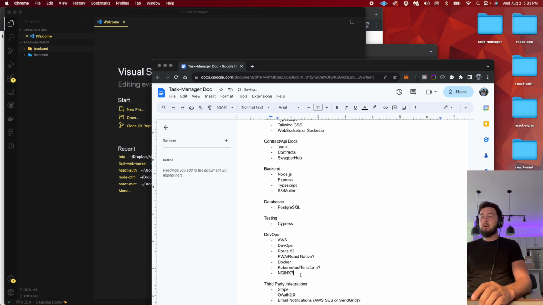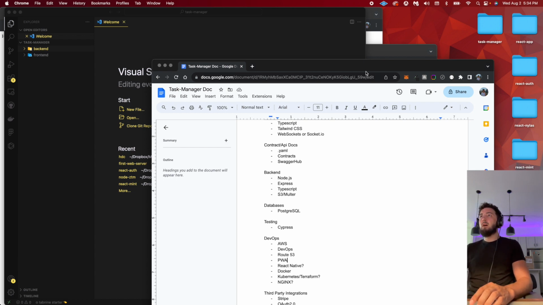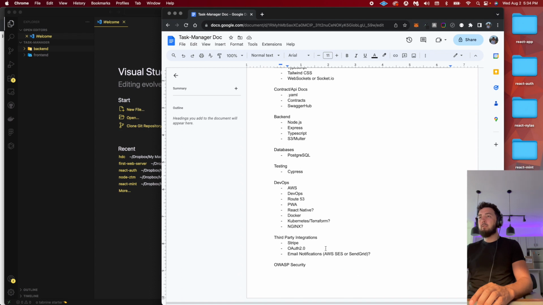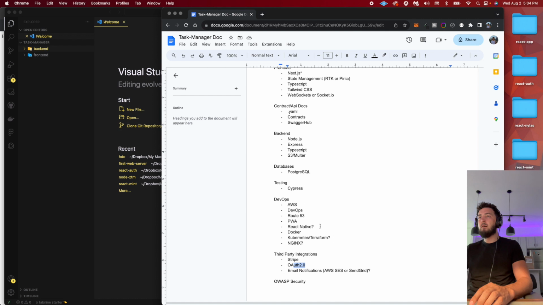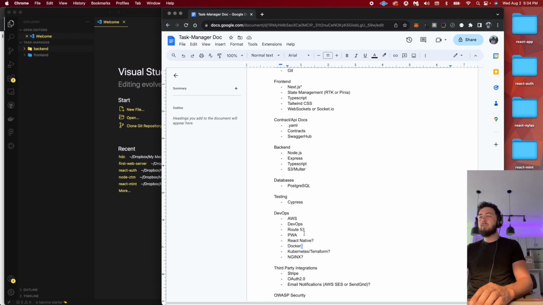Kind of all of these question mark ones, I don't know if they're going to make it or not. I'll say the PWA will make it, but the React Native, don't know. Kubernetes, Terraform, don't know. Nginx, don't know. But I think these other things should definitely be in there, right? The Stripe integrations, the OAuth. Definitely want to use Docker.